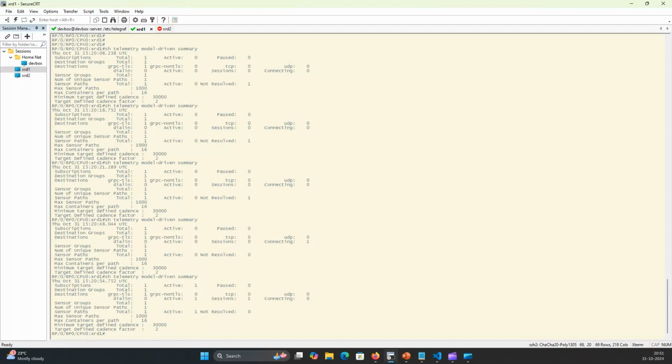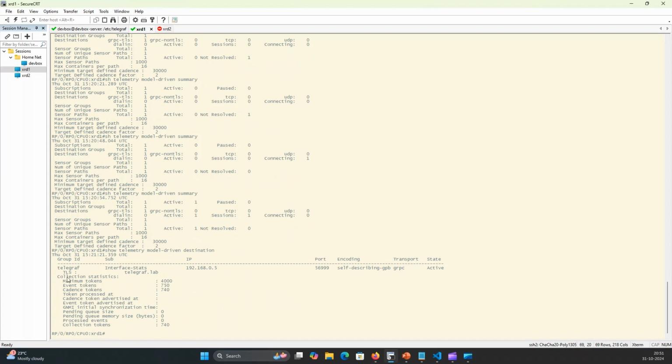So what's important here is that we also verify the configurations that we have done. So here, show telemetry model driven, followed by destination. So we expect to see the TLS to show the host name that we have, which means that the configuration is right and it's working.